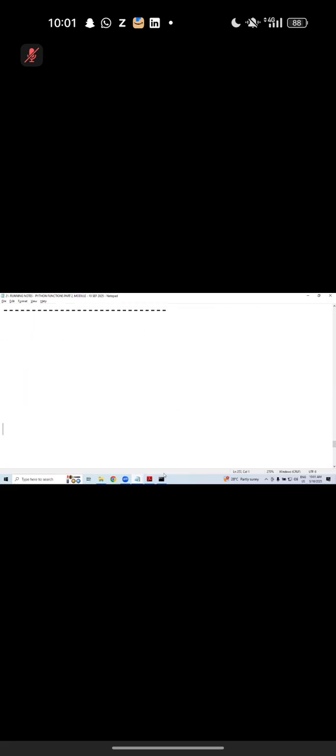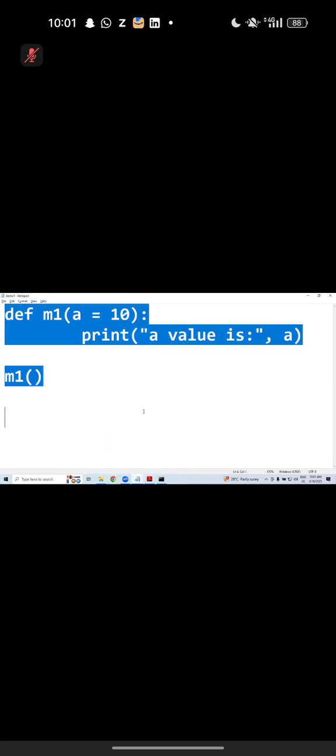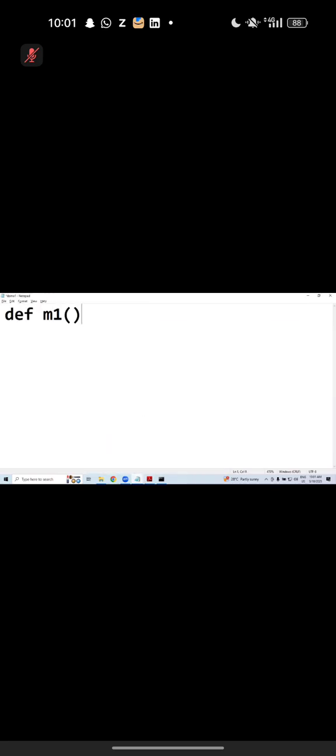Next point. It is not yet done. Hold on. Everybody make a note. What is the important interview question here? def m1(a=11): print of online team.